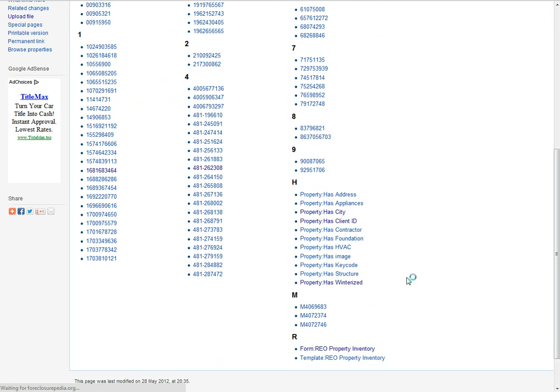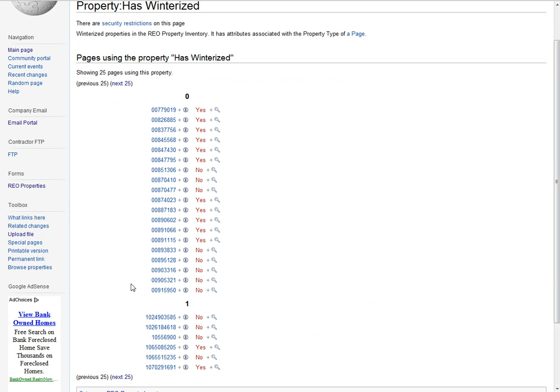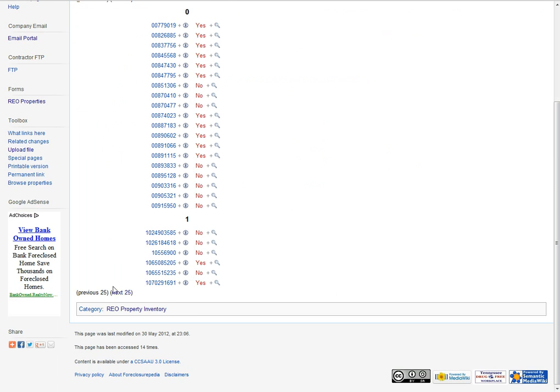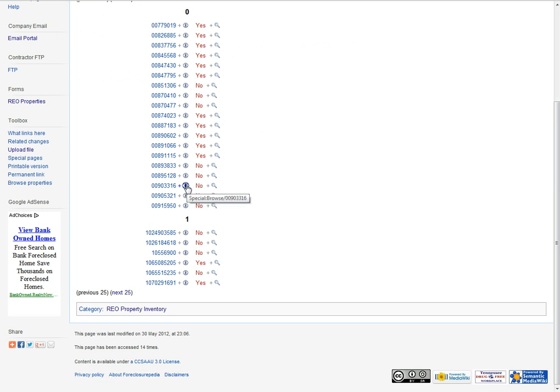The example I like to use is winterization. When I pull this report up, so to speak, this winterization, and in these I have them batched in levels of 25, you can see clearly and concisely it tells me what properties are and are not winterized. So you can see right away you have some meaningful data. Let's go down here and randomly select one.